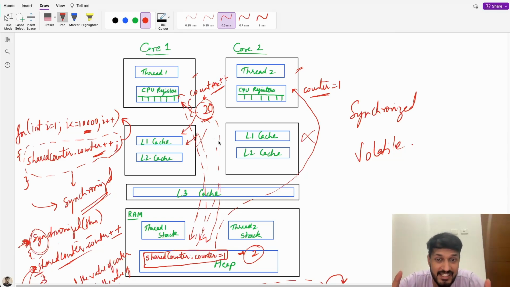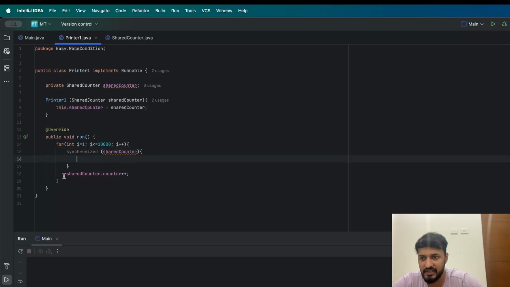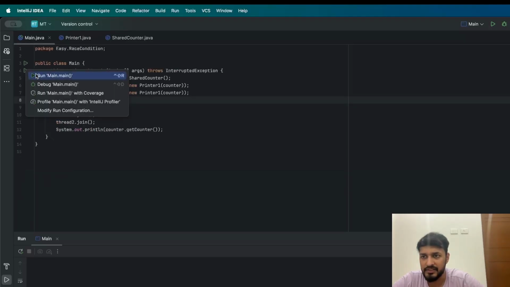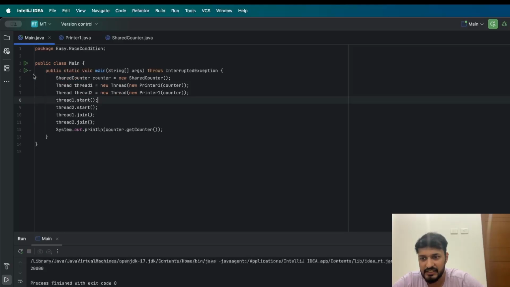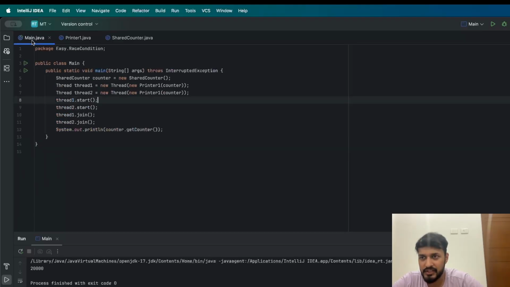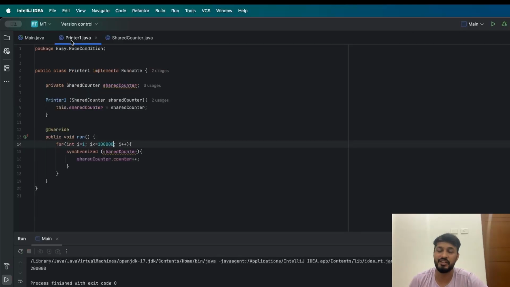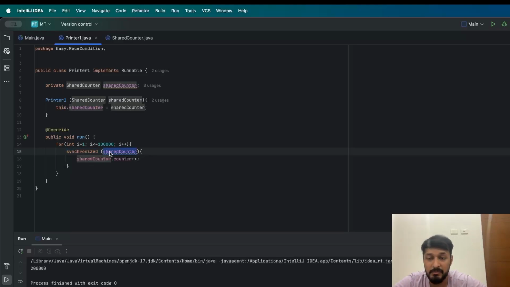Now let's get on our IDE and see whether this actually works or not. Let's write synchronized here. Let's synchronize it on our shared counter, and then try to increment this. Yes, the value is 20,000. Let's run again. Again it is 20,000. Let's go ahead and make this 100,000 and run it. Output is 200,000. So as soon as we use this synchronized block, all the increments have started going into the main memory, and hence we have avoided the race condition.